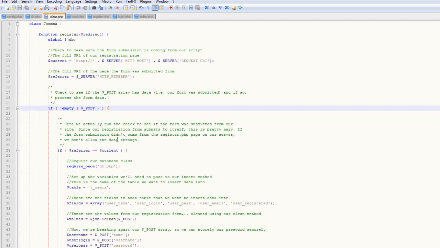So we want to make sure that the post data being submitted came from our website and our registration form. The way that I do this, and there are lots of different ways, is I get the URL of the current page, and the current page is going to be register.php. We know that's the page our form is being submitted on, because that's how we built it. Anything other than a form being submitted from our register.php page, we're not going to accept.